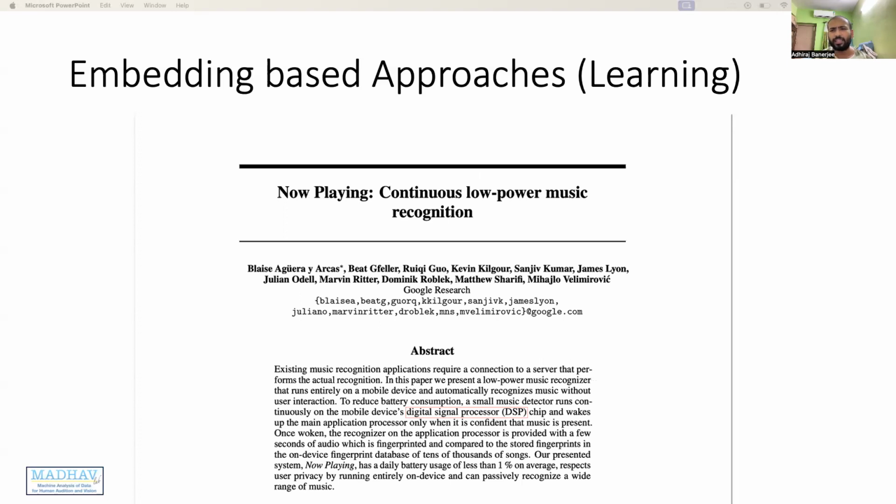Google Now Playing is an on-device music recognition system. This model takes in ambient audio and detects music using a music detector system. Once music is detected, it records the query and generates a single embedding for every 1 second of query. It generates the embedding from the query using a neural audio fingerprinter network. These embeddings are then searched over a database of embeddings to retrieve the metadata of the query.